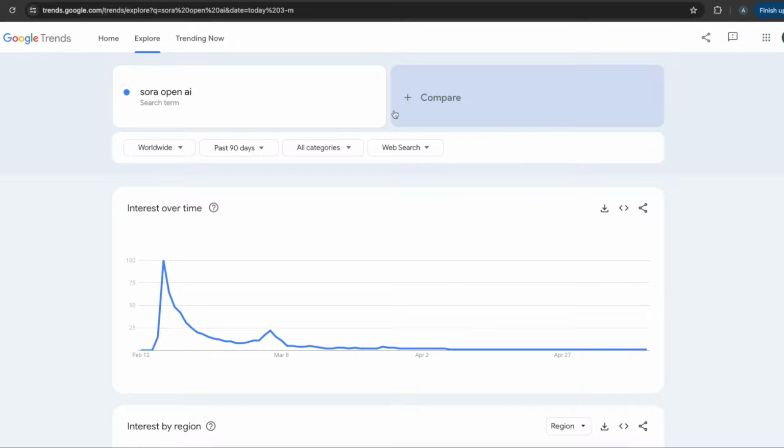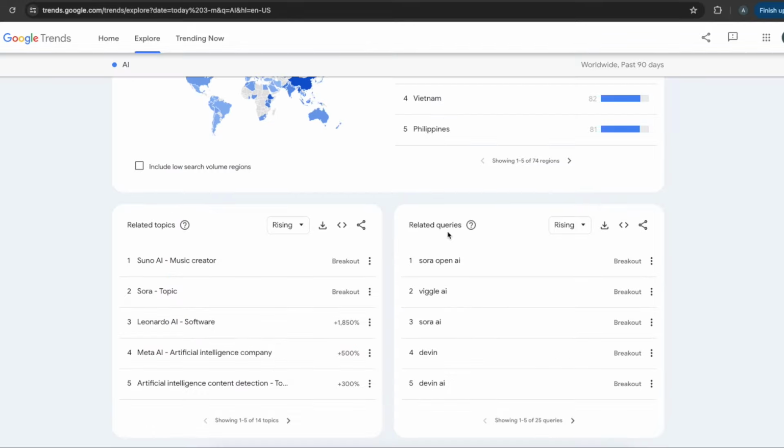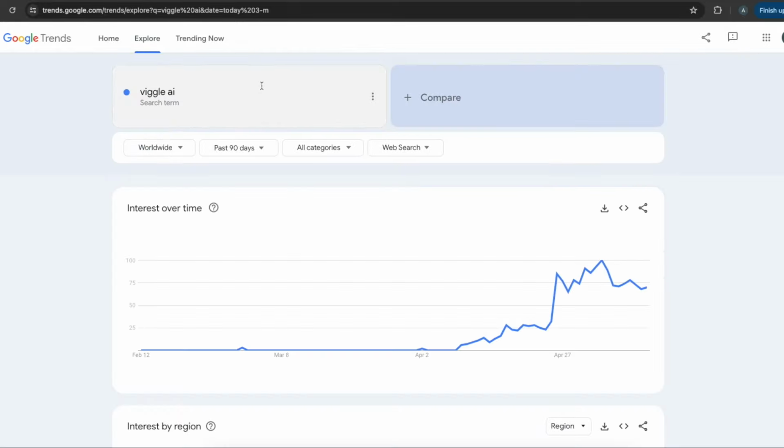So this topic is not that popular anymore. Then we can also check the Wiggle AI. And as you can see, this looks like a much more promising topic because Wiggle AI is a relatively new thing. There was absolutely no search volume during April, so that's only 1 month ago actually. And now it has a lot of hype.